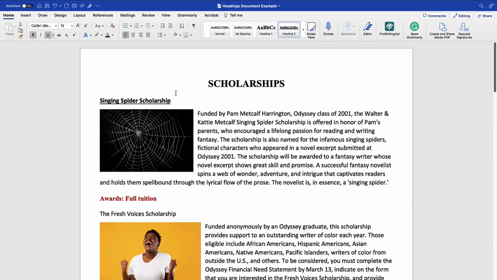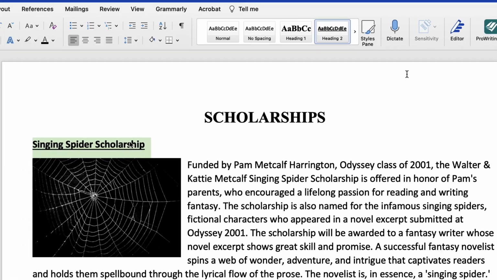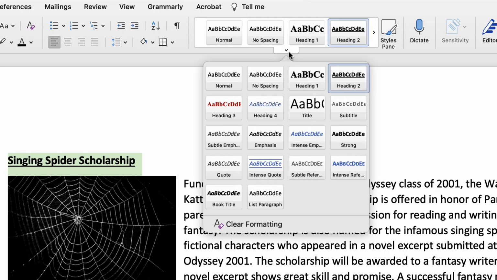To clear a heading style, select the heading text, click on the Styles option, and select Clear Formatting.